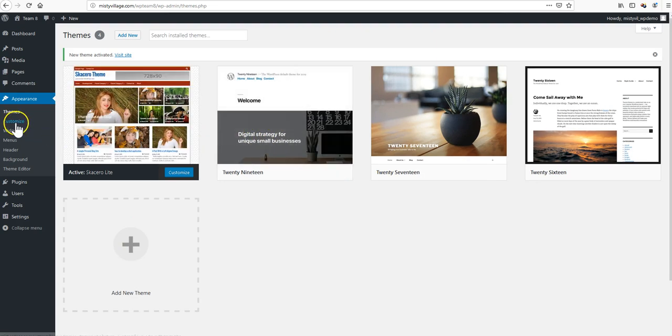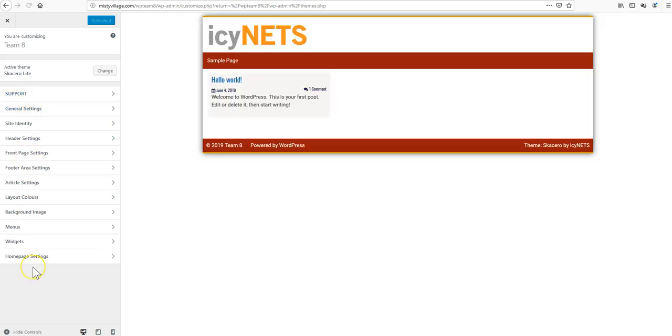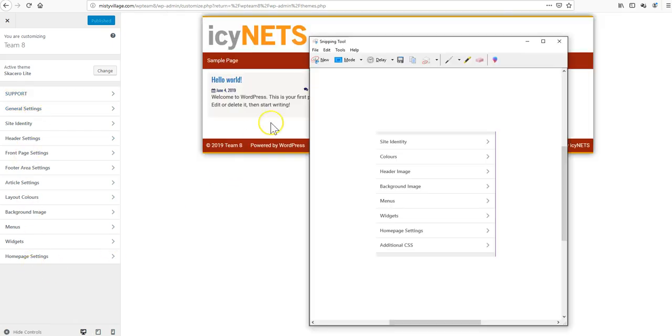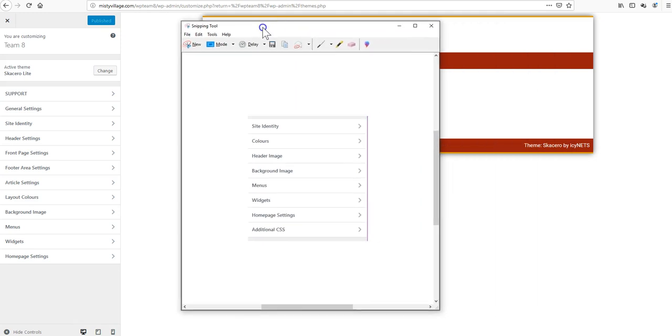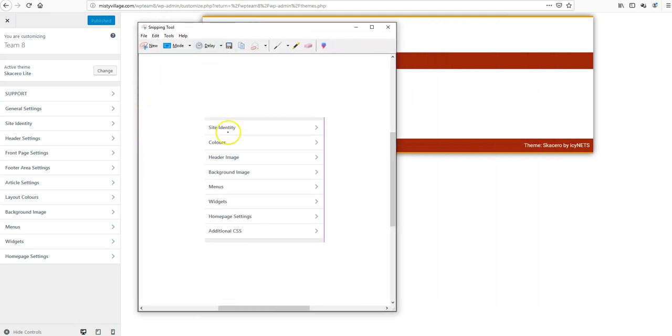I hit activate. Now if I hit customize, you will notice that these options here are different from the options in the 2016, right? This is 2016 options. Here you get different options. So every theme will have its own set of options, which is just something to be mindful of, because what you can edit in one theme doesn't mean it's something you can edit in another theme. So that's the first thing I want to mention.